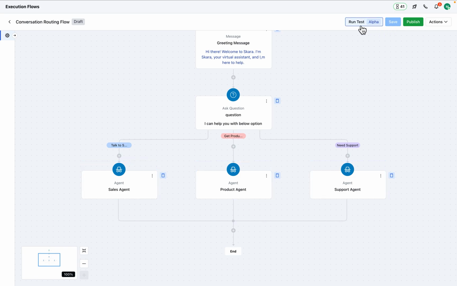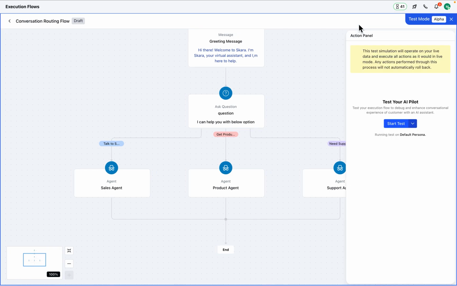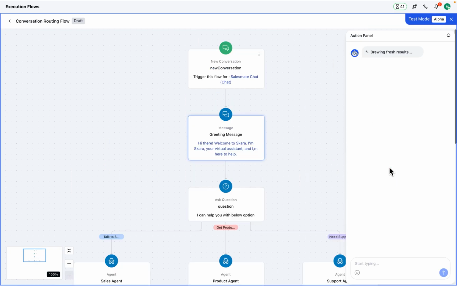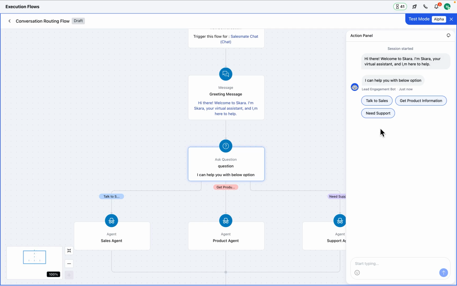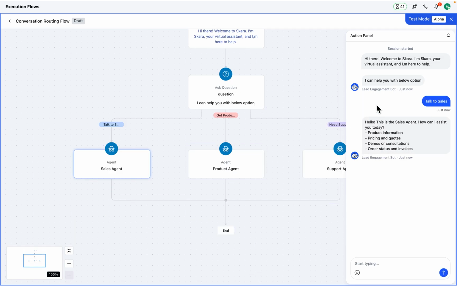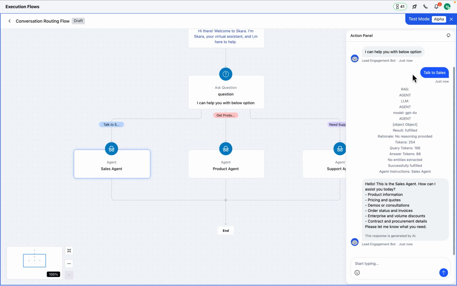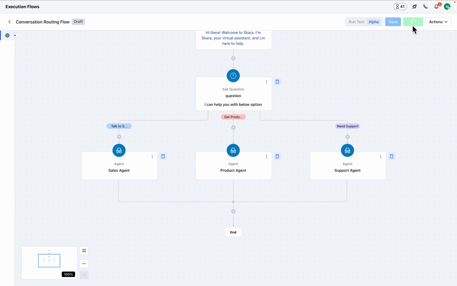Before going live, test your flow. Click Run Test at the top of the execution flow screen. Skara will simulate the conversation so you can confirm the routing works correctly. Once everything looks good, publish your flow.